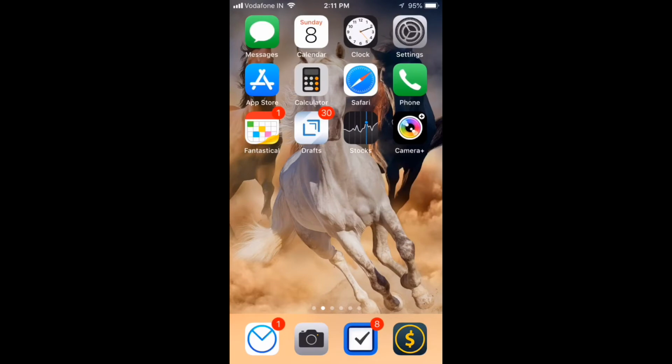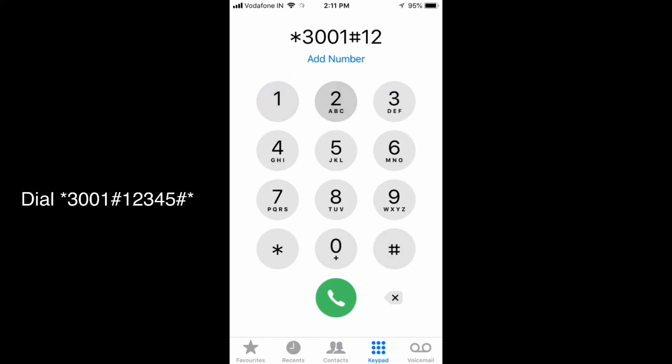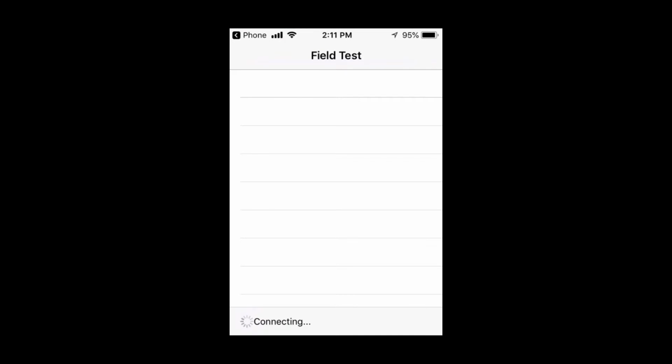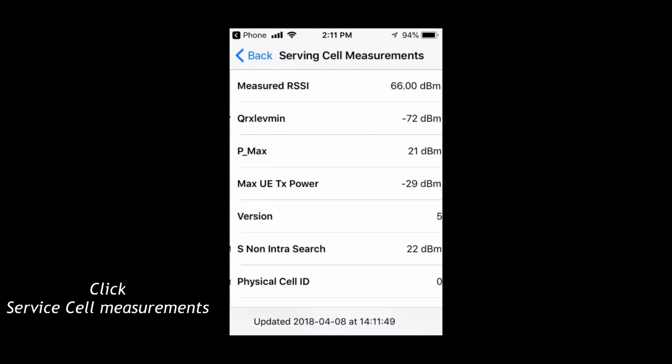To do this, simply open the phone app and type in star 3001 hash 12345 hash followed by a star. After that, press the call button and you will reach a screen which says field test. From this, click on service cell measurements.